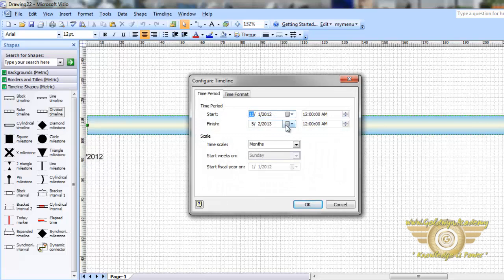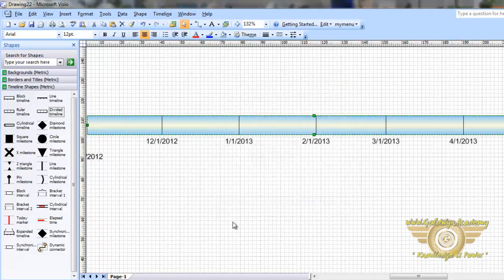Specify the start and finish date of your timeline. Specify the scale of your timeline. Then click OK. You can add various shapes to your timeline such as milestones, which are of various types. Click and drag to add shapes to your timeline.